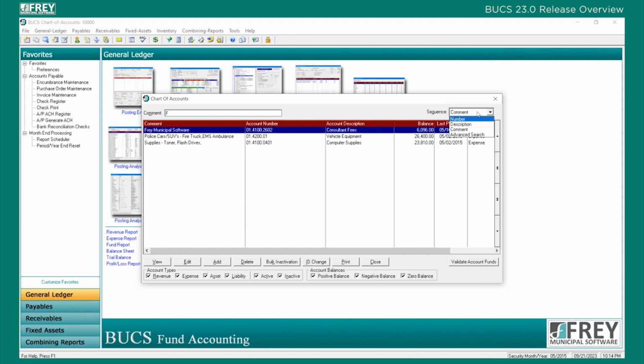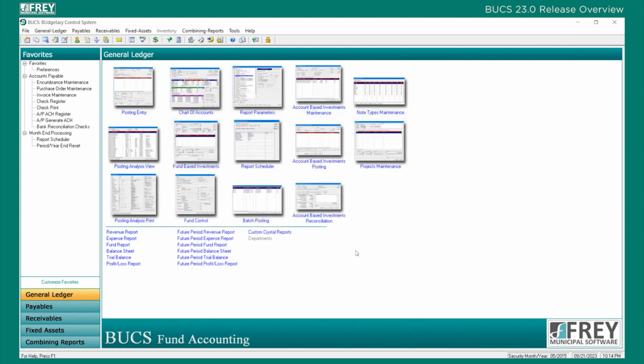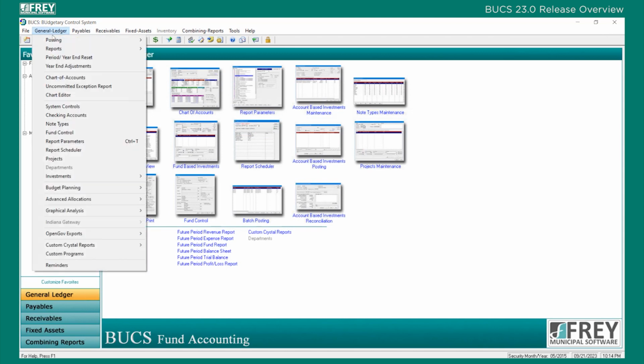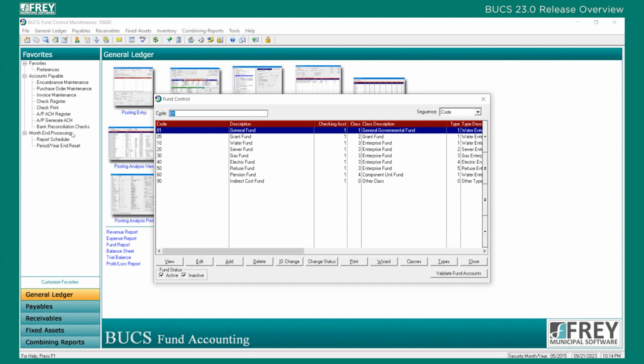The next item on our list is in Fund Control. So let's cancel out of here, close out, and go to General Ledger, Fund Control. In Fund Control, a new comment field has been added. This is a 50-character field that is searchable.